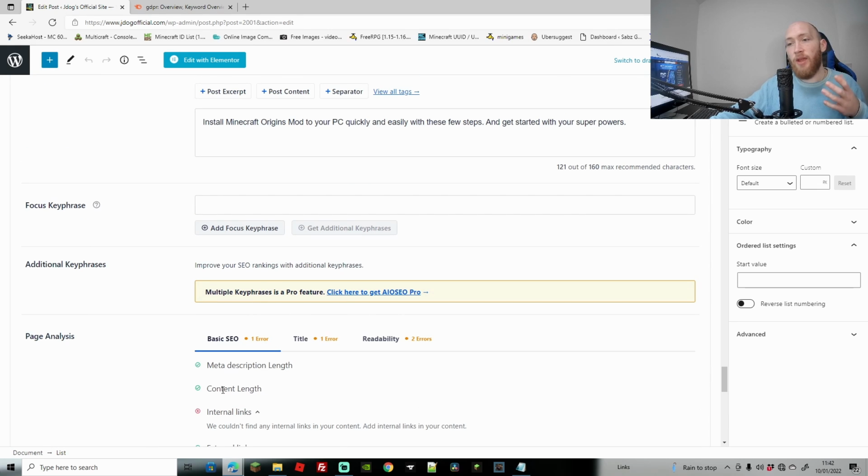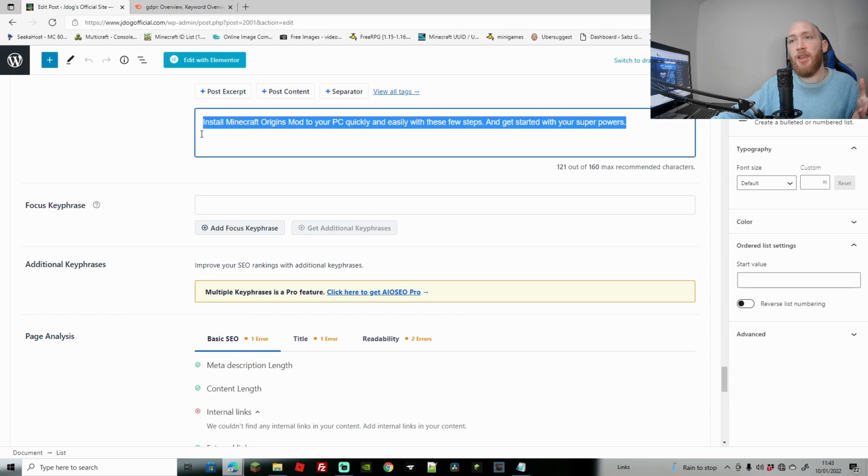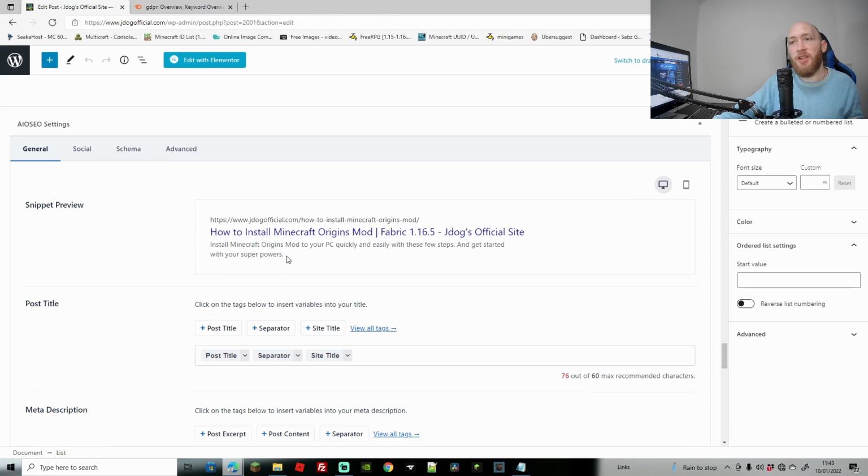As you can see here, we have content length. It's a good content length because it likes to be a certain length. We've got a meta description length, which isn't too bad. Even stuff like this bit here, we want to make sure that it's between 120 to 160 characters. Why is this? Because this is how it's going to appear when somebody searches the page on Google. If you have too many characters, you won't be able to read the whole thing.